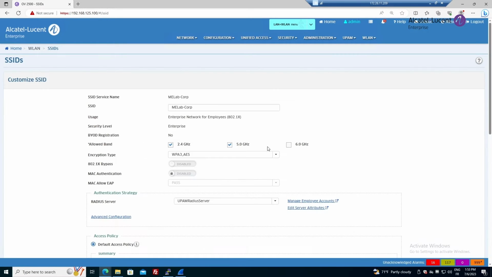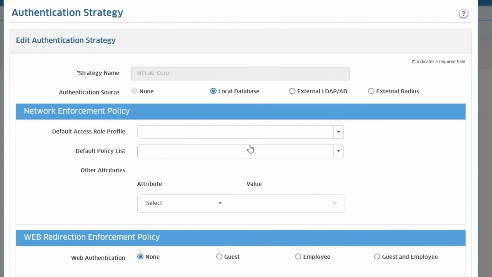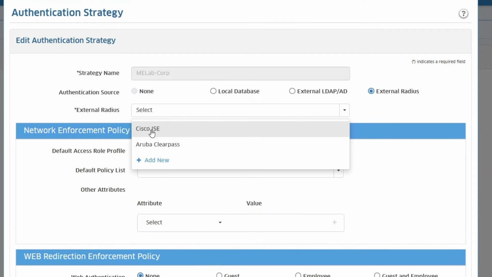On this page, I locate the authentication strategy box. By default, UPAM is selected as the RADIUS server. However, I want to make some advanced configurations, so I click on the Advanced Configuration button. In these Advanced Configuration settings, I choose an external RADIUS server as the authentication source. Specifically, I select Cisco ISE. This means that UPAM will act as a proxy, forwarding the authentication requests to the Cisco ISE server.